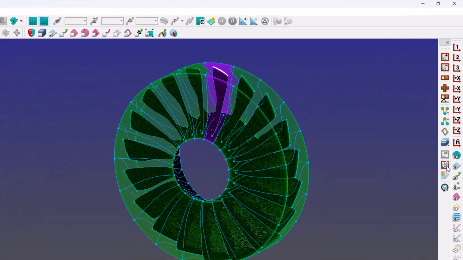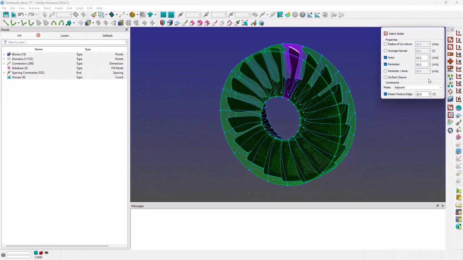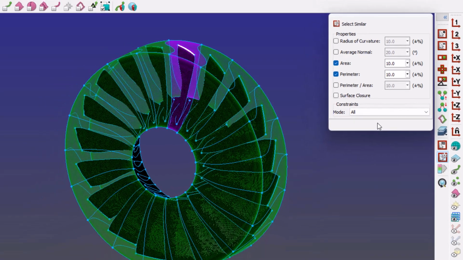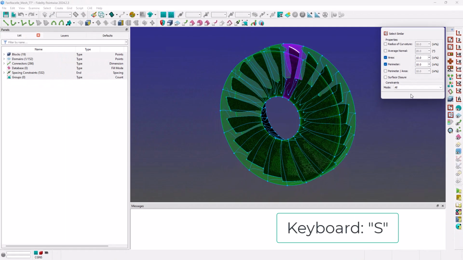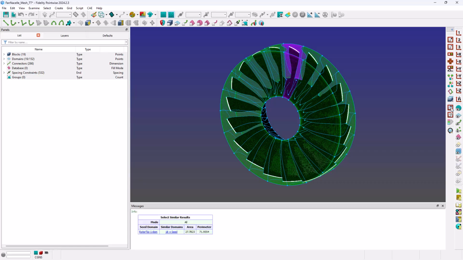Let me now open up the Select Similar toolbar. Here, under the properties, I will choose both area and perimeter. These two geometric properties can be useful to identify other domains that have similar area and perimeter within the specified tolerance. Also, since the domains I want selected are not adjacent to each other, I set the constraint mode to all. Now, I can either hit the S key on the keyboard or click on the Select Similar button from the toolbar, and Pointwise will automatically pick the other 18 domains for me.